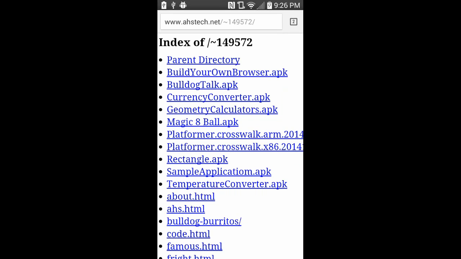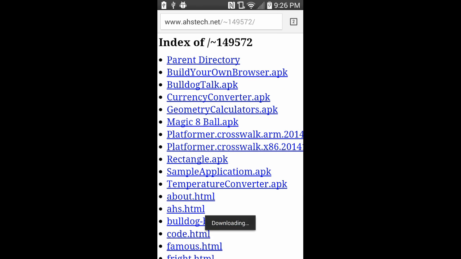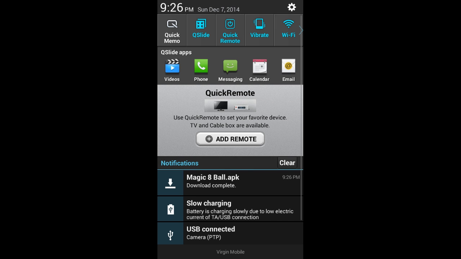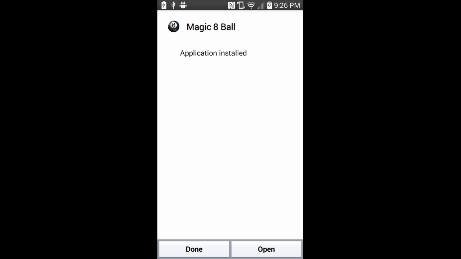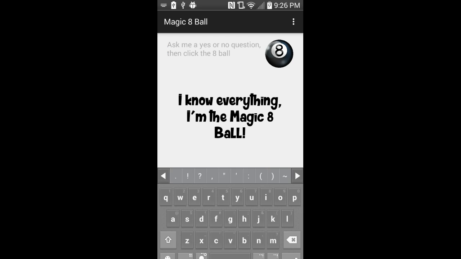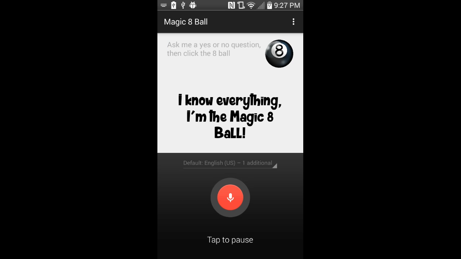Then go grab a device or grab your phone, navigate to your class website, and click on the APK that you have published out there. That'll download it to your phone where you can install it. Click on the installed APK, go through the prompts, and open it to test it on a real-world device. Go ahead and ask it a yes or no question. Click on the 8-Ball, make sure everything's working fantastic.